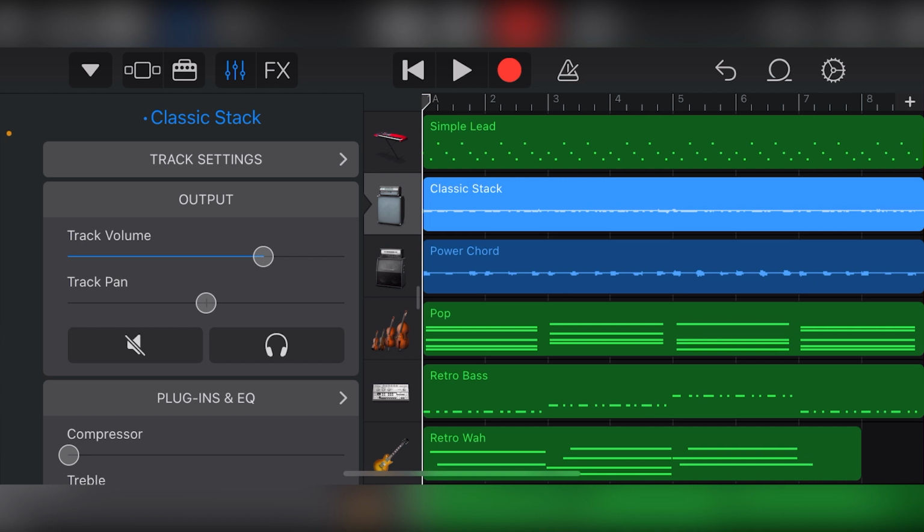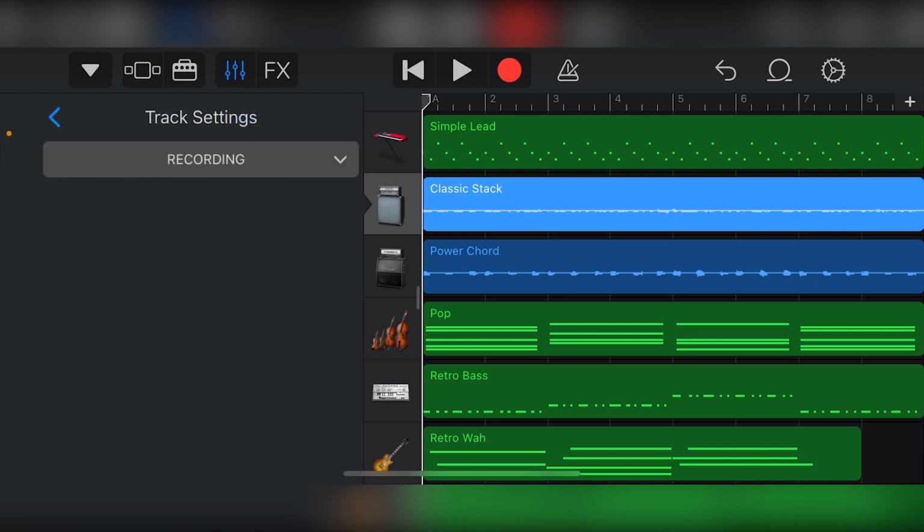The first option at the top is for the track settings. This usually gives us options for recording preferences and quantization if we're using MIDI. This is something that we've covered in the previous videos and is not something that we really need to get into in the mixing process.